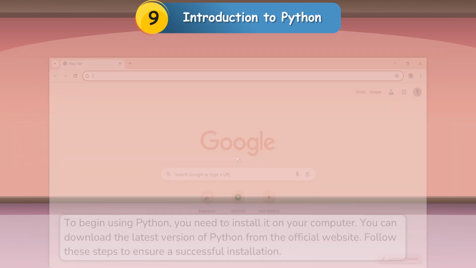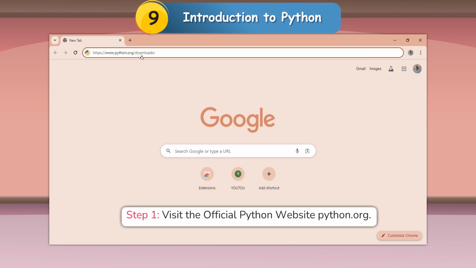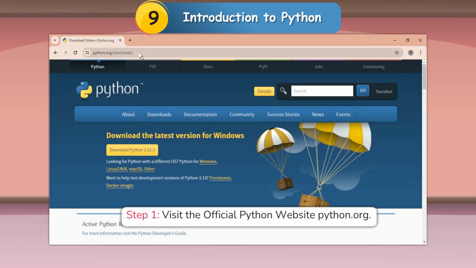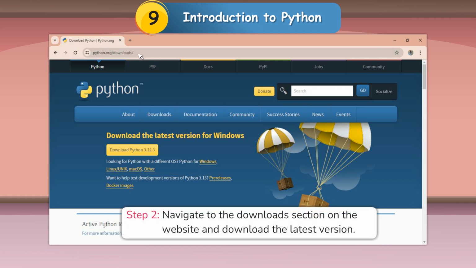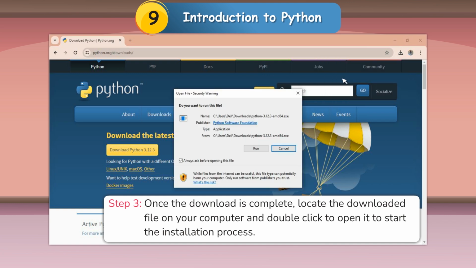Installing Python. To begin using Python, you need to install it on your computer. You can download the latest version of Python from the official website. Follow these steps to ensure a successful installation. Step 1. Visit the official Python website, python.org. Step 2. Navigate to the download section on the website and download the latest version. Step 3. Once the download is complete, locate the downloaded file on your computer and double-click to open it to start the installation process.